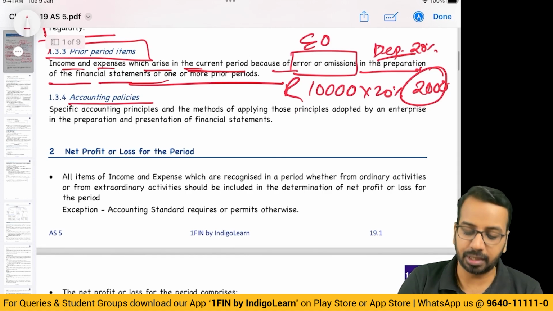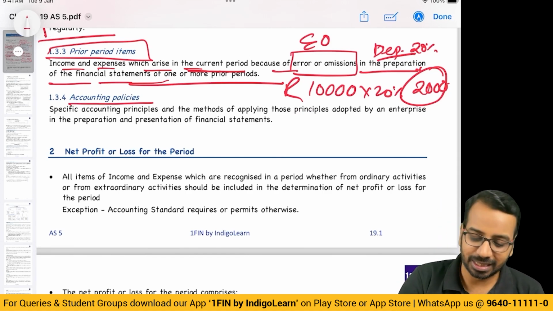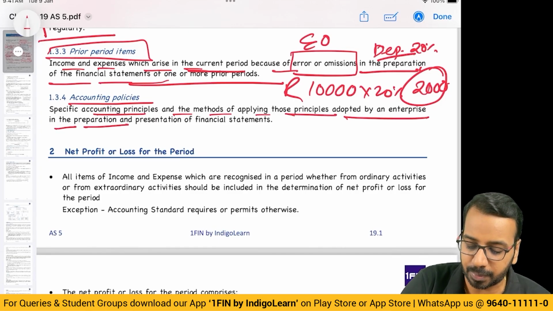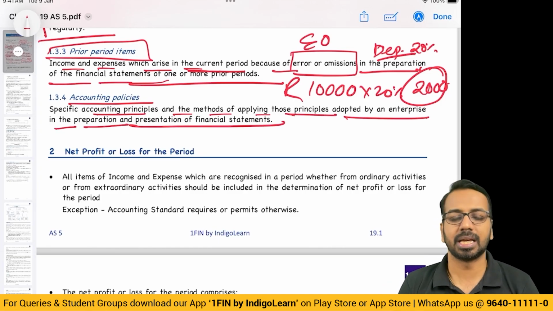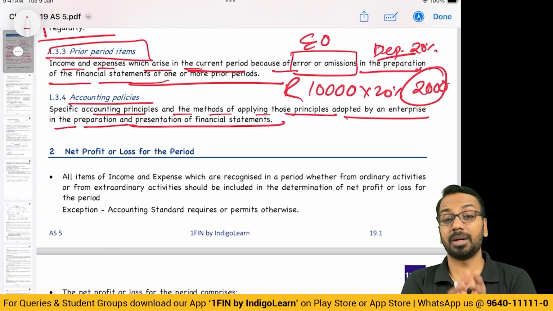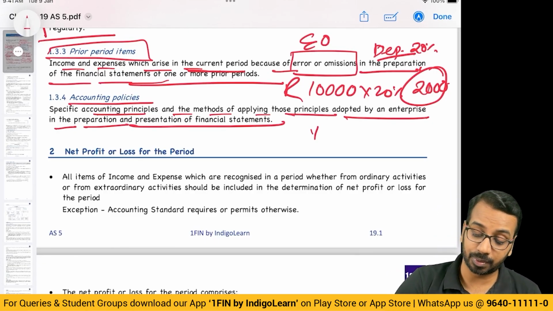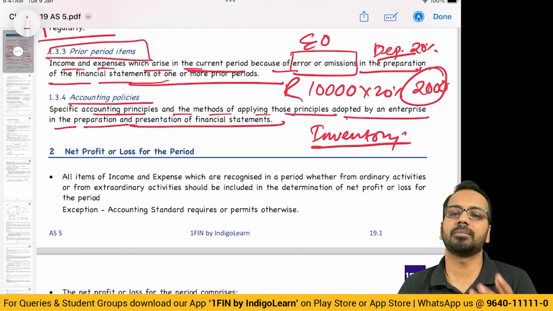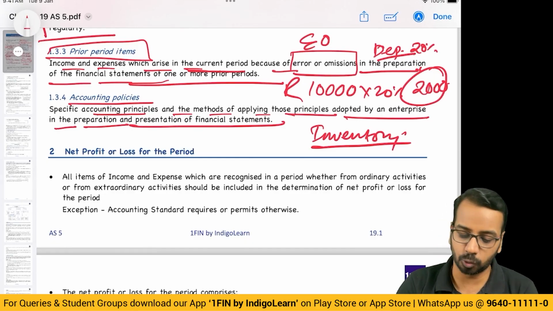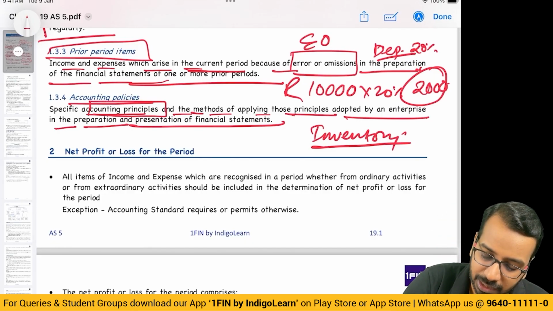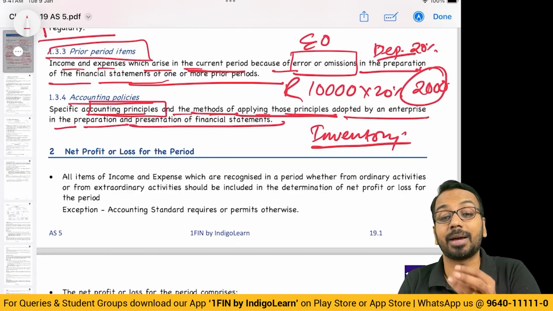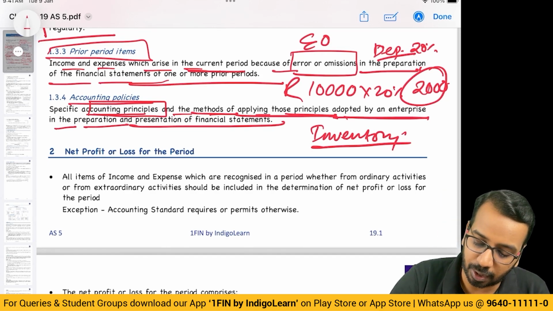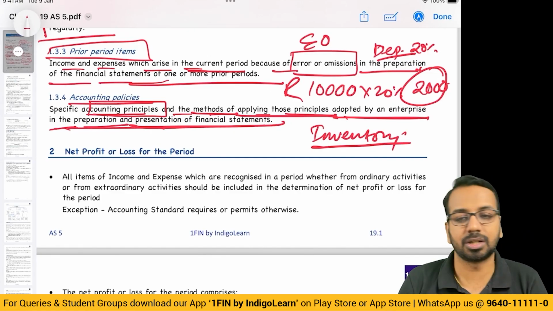Then we have accounting policies. What are accounting policies? These are principles and the methods of applying those principles adopted by an enterprise in the preparation and presentation of financial statements. Now, when you look at a financial statement, there are multiple different items in the financial statement. For example, inventory. Now, inventory, you can value inventory using multiple methods, FIFO, weighted average, LIFO, and all of that. So, the accounting principle and the method of applying those principles. Which principle am I applying? Which method am I applying? How am I applying that accounting principle, which is adopted by an enterprise in the preparation and presentation of financial statement.